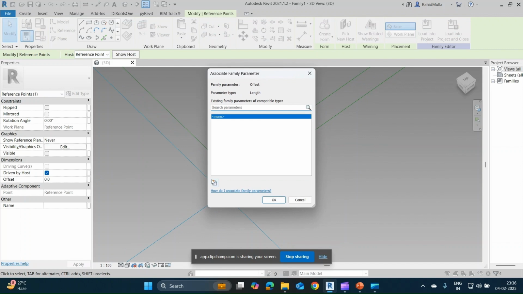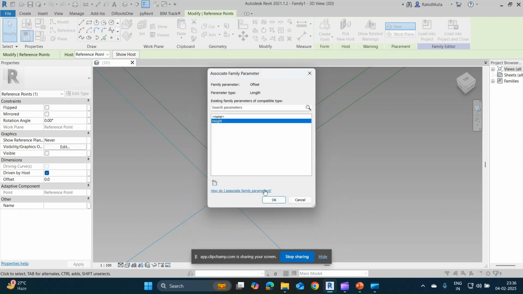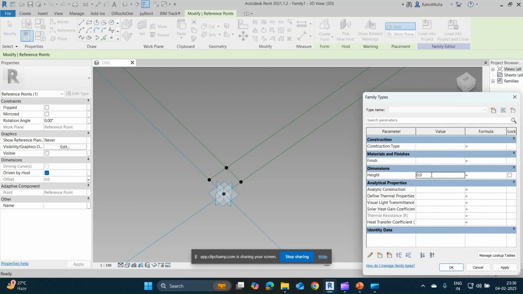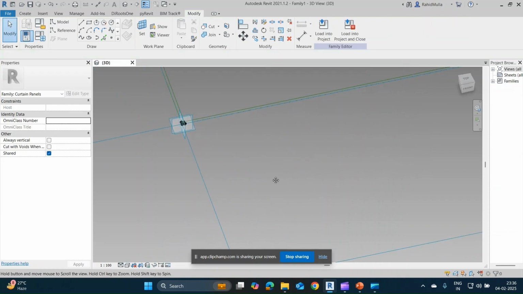So offset we will give as height, and this height we will keep as 80. This height we will keep as 80. Okay, so once we do that, it goes on top.